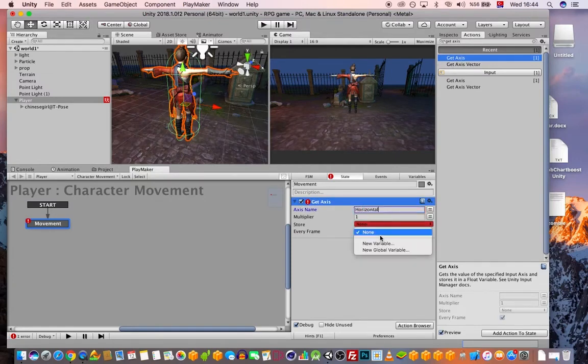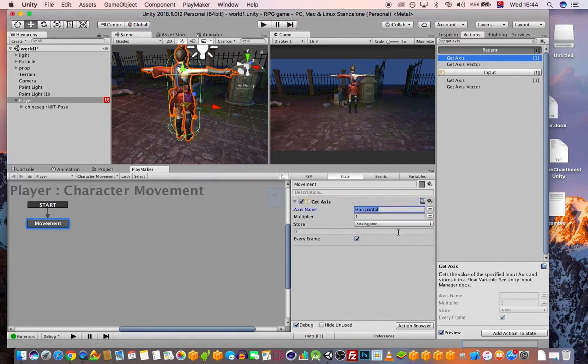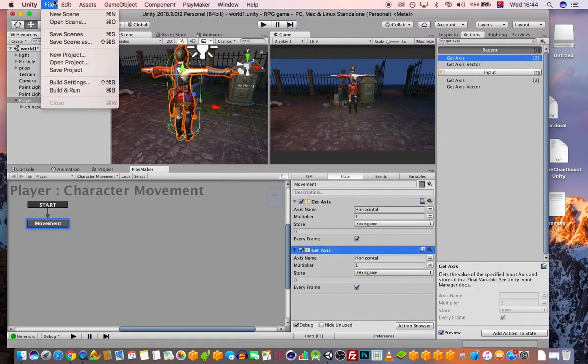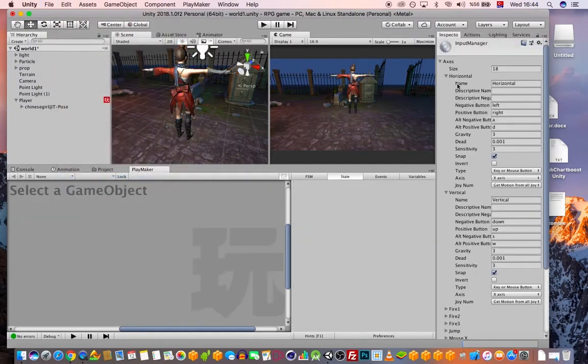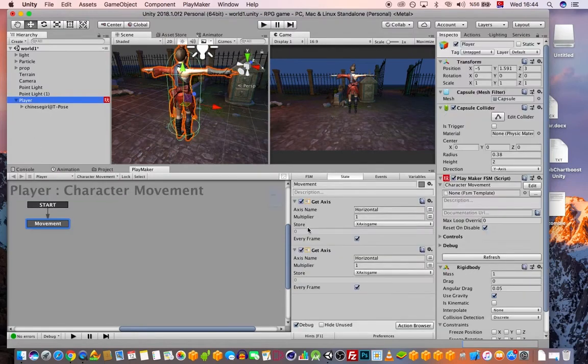Okay, and I will store it in a new variable called x-axis game. I don't know why I did that. I will copy this and paste it here, and another axis we need is vertical. All right, I will copy this, then copy it right here.